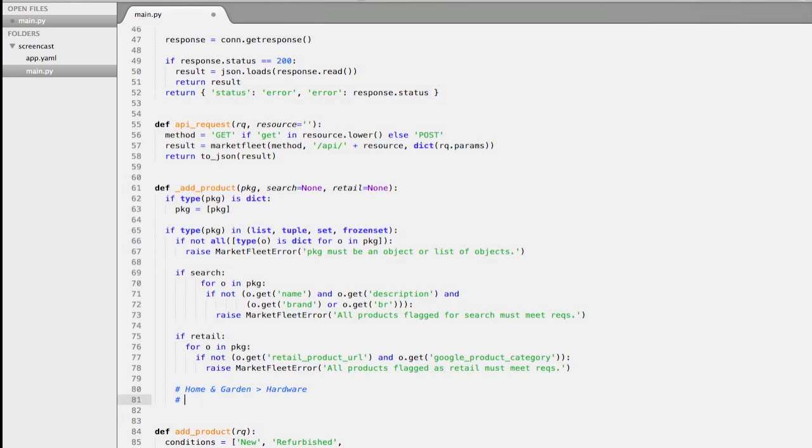Actually, Home and Garden is a really good example because it actually has an ampersand. So basically, if there's a space or an ampersand, replace that with nothing at all. So this would just look like this, and then replace every greater than symbol with an underscore, and lowercase it all. And so the top is what appears in the Google product text file, and this is the actual label for that category.